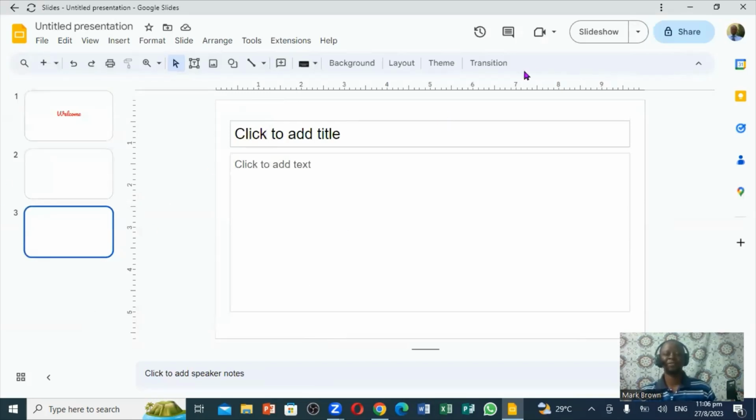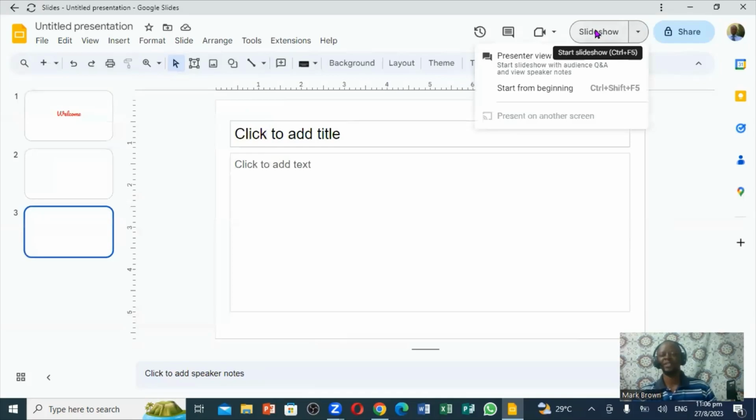Very important. When you're done, you can actually run a slideshow. You come right up here, notice the slideshow. You click the little pointer right here, presenter view, start from the beginning. Right? So if I click on this now, this is what it actually looks like. So the escape key, you can press it to exit, right?